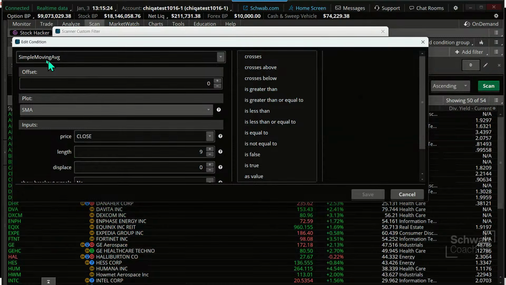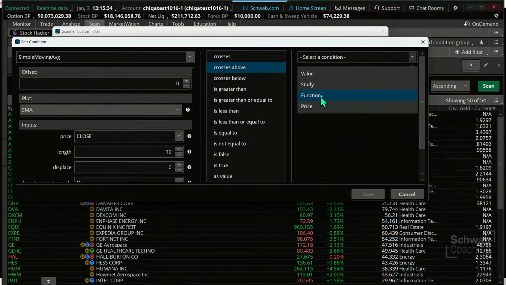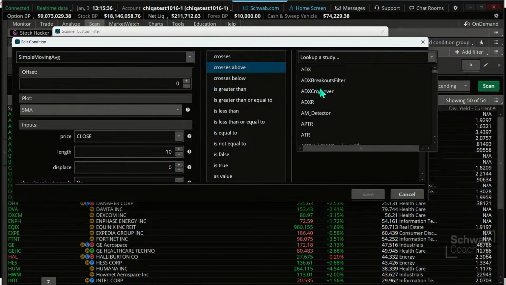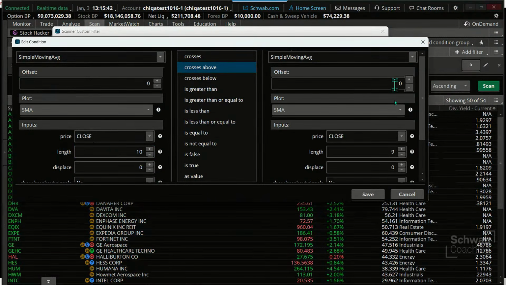So I'm going to go simple moving average length 10. Well, it starts as 9. We're almost there, but we'll make that a 10. Okay. Crosses above a study. Yeah, another study, a simple moving average again. Simple moving average. And I'm going to make this one a 40. If you want a 5 and 30, you'd put 5 there and 30 there. These are both simple moving averages.